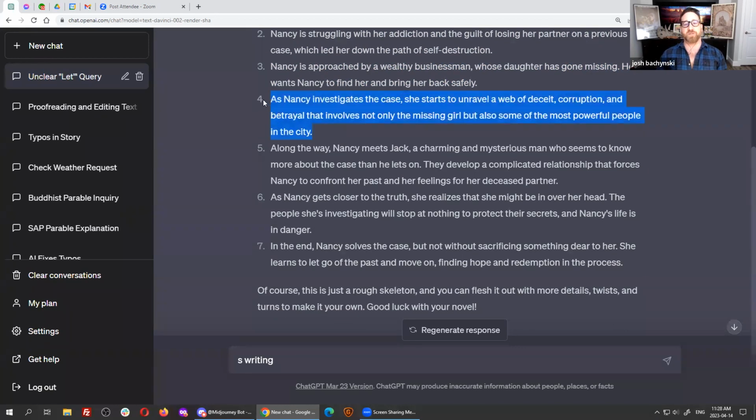See, it'll do this often. Stuff will happen. It says, we will do stuff. It doesn't really tell you what stuff it's going to do. And so that's why we're going to drill down after this. Along the way, Nancy meets Jack. Oh, a charming and mysterious man who seems to know more about the case than he lets on. They develop a complicated relationship that forces Nancy to confront her past and her feelings for her deceased partner.